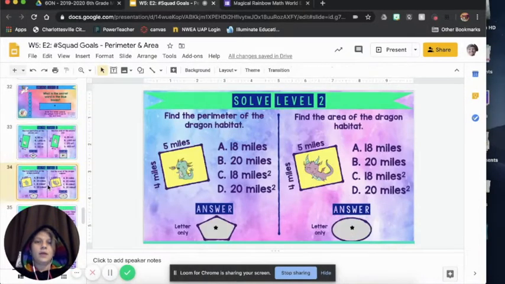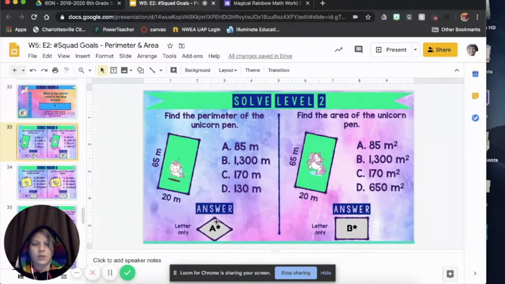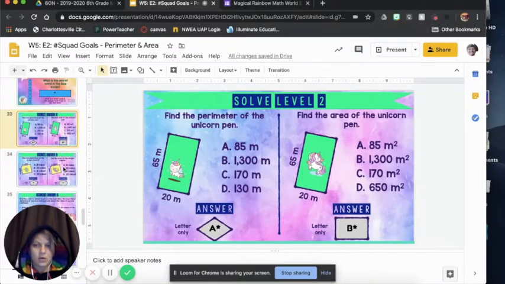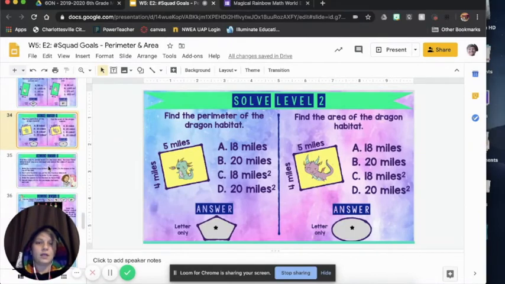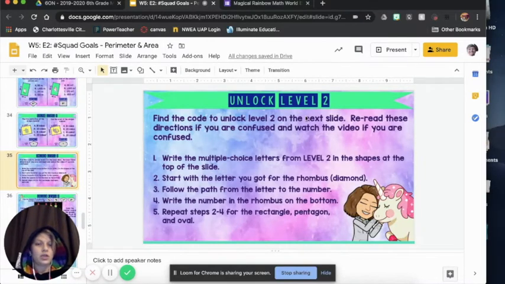I'm going to do the same thing for this problem and this problem. And notice here you have different shapes: rhombus, rectangle, pentagon, and oval. So I need to keep those in mind. And then to get the clue, here are the directions if you need to read them, but I'm going to give them to you right now.